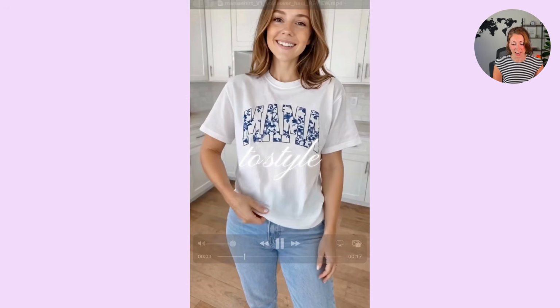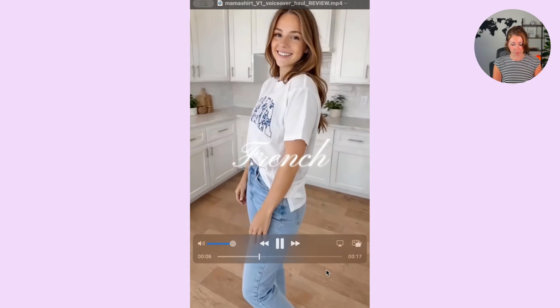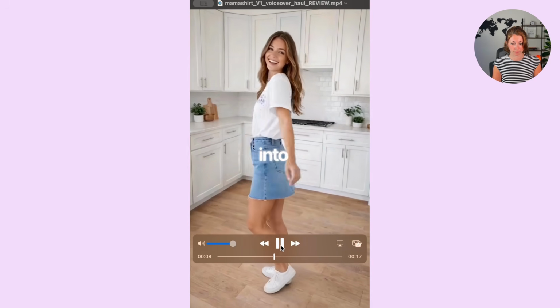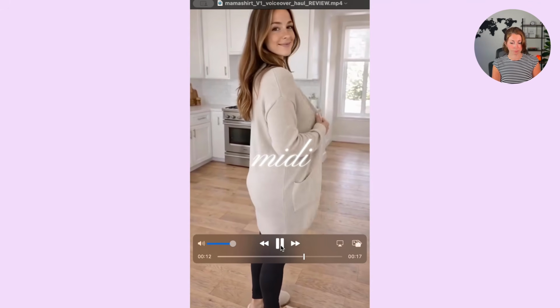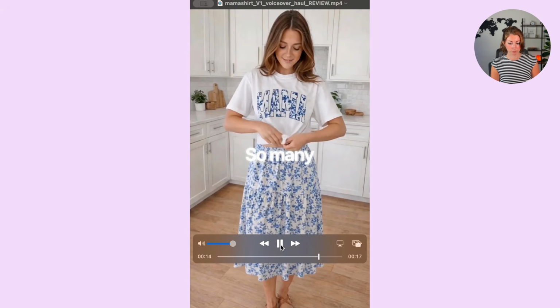This mama tee is the only thing I've worn all week. Realistic this 5 ways to style it. Oversized with bike shorts, French tucked into mom jeans, tucked into a denim skirt, under a cardigan with leggings, and knotted with a midi skirt. One tee, so many looks.